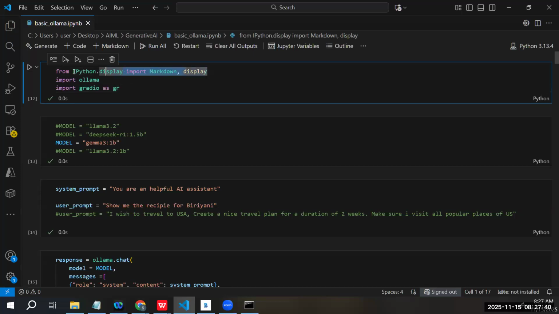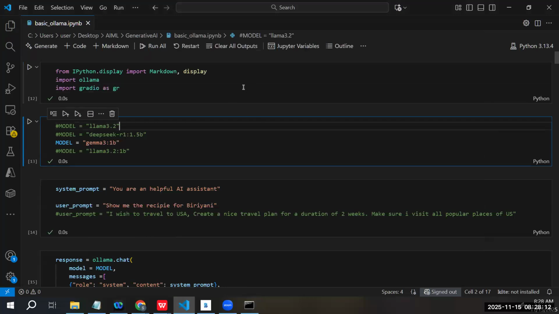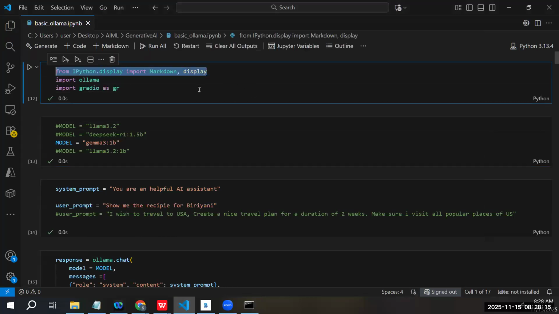The first line talks about displaying your markdown output. If you see this command output, you see this asterisk asterisk conversation. This is a markdown script. It is basically for bold characters, so this conversation will be in bold characters. The single asterisk is used for bullet points, and this is for bold, headings and so on. To display this markdown within the IPython notebook, you will use this library. I will use IPython.display, Markdown and display. These are the ones which will be used for displaying my output.